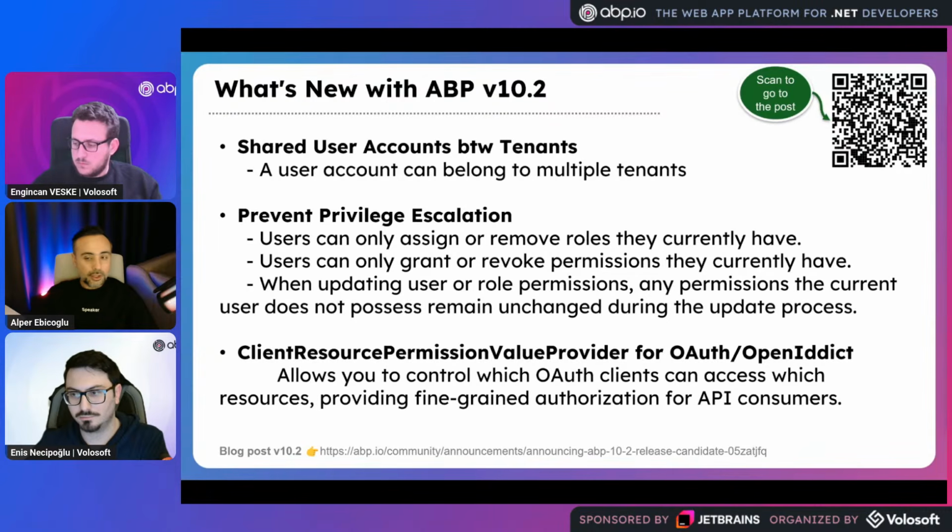Shared user accounts. Actually, it's one of the first features which we got from the community to be implemented, because many people try to use the same user between different tenants. Actually, it's against multi-tenancy regulations, because multi-tenancy is a little bit isolated environment.